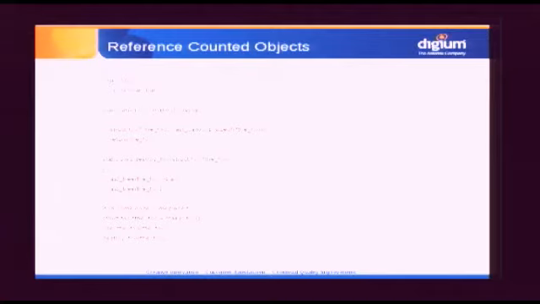Now, maybe it doesn't always cache it. Maybe it does it sometimes. That could be optional. But in that case, you could end up in some very tricky situations in trying to figure out when you dispose of it and when you don't.